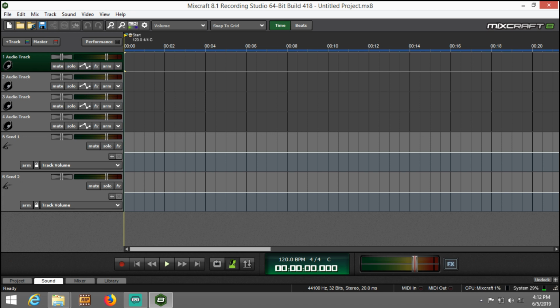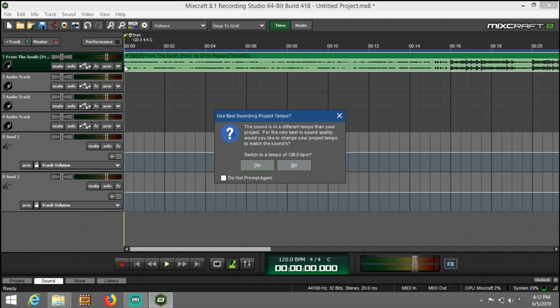Once we're brought to this window right here, you want to click and drag in the beat or instrumental that you're going to be recording to, preferably to the furthest left. Now what this box here is telling us is that Mixcraft has detected a tempo of 136 BPM. I know this to be true because I produced the beat that I'm using for this example. So I'm going to go ahead and hit yes.